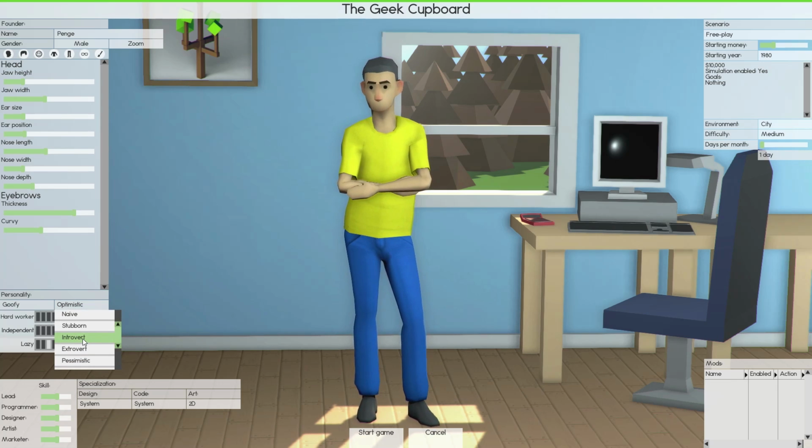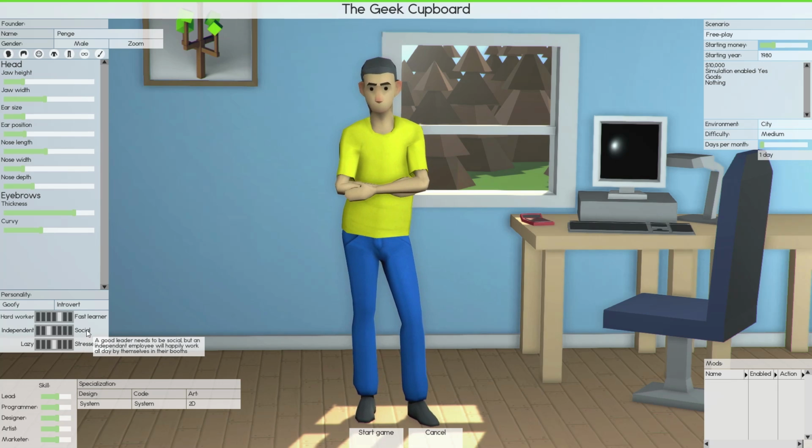Do we go for introvert? Possibly. That pushes more toward independent. But a good leader needs to be social, but an independent employee, yeah. So do we go for that? I think we go for optimistic. I think goofy and optimistic is fair.